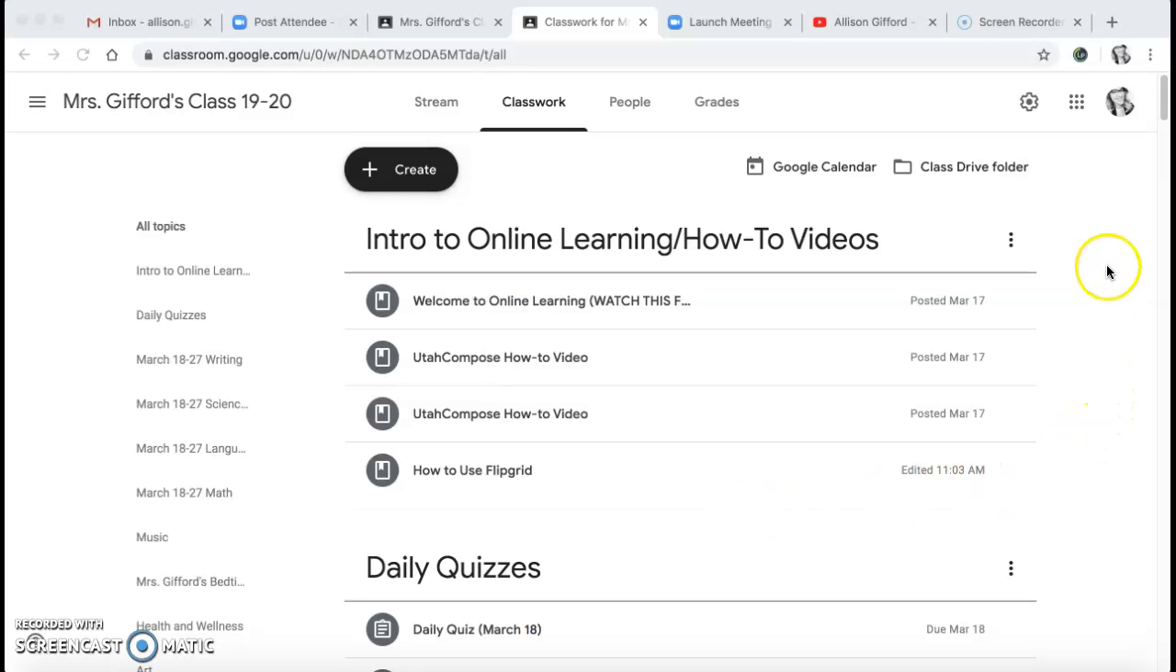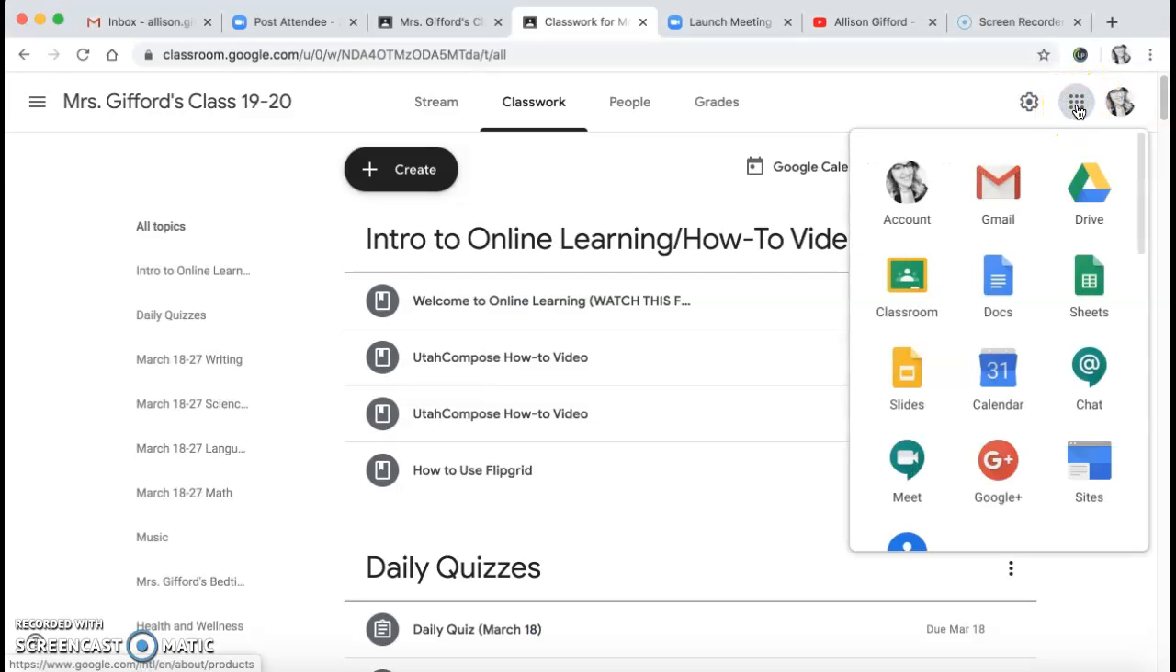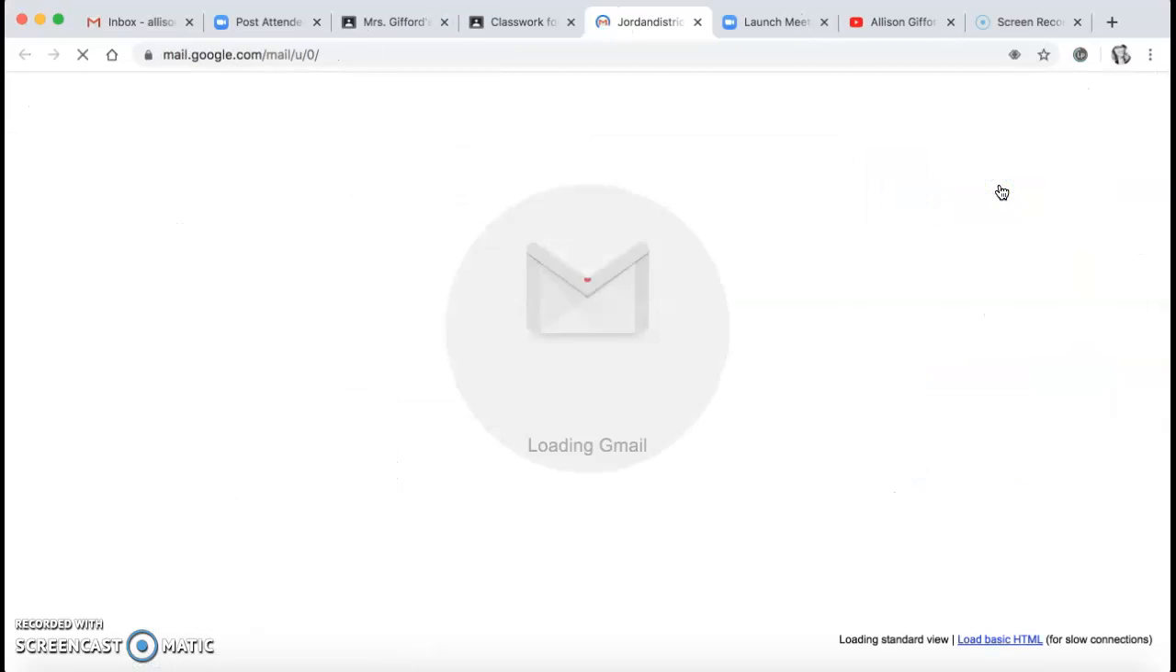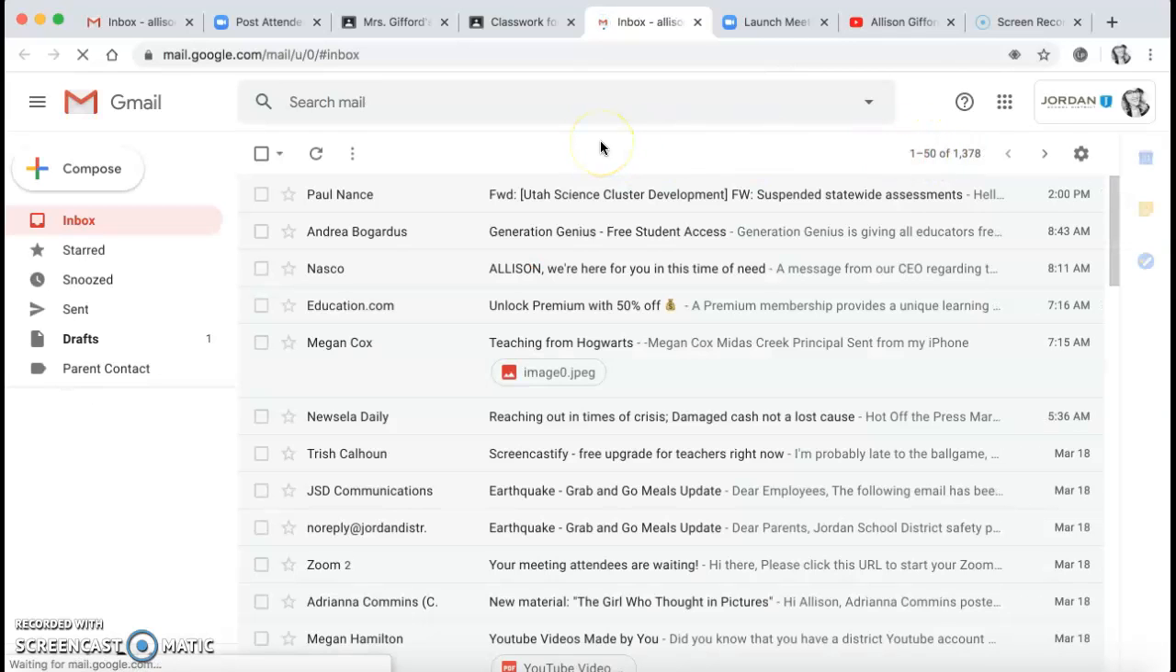So if you're here on your Google Classroom, if you go up to this right-hand corner where these little dots are, you can just simply click on that. It's got all of these tools that Google has. So you're just going to click on Gmail, and if you're already signed into your account, it will just take you to your very own inbox.